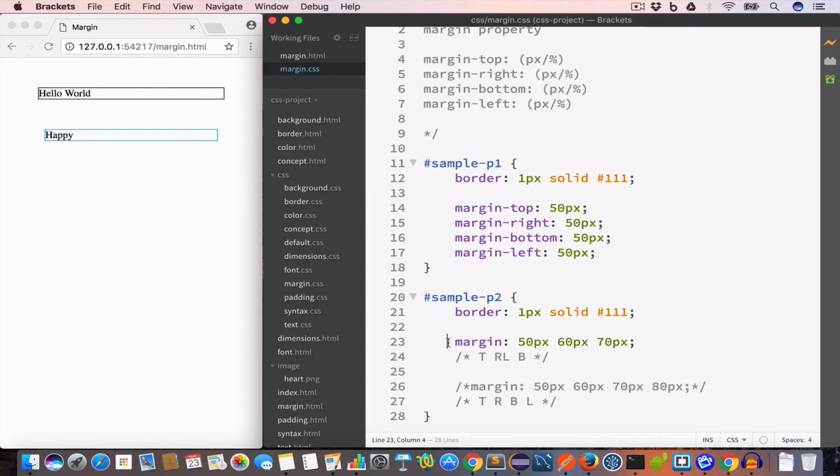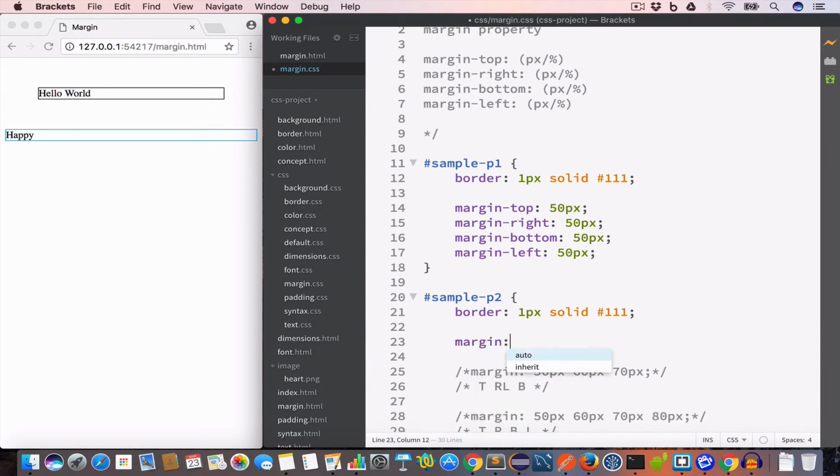So in that case, we'll write margin, and this time we'll have two values. The first one for top bottom, the second one for right and left. So we are merging the value of top and bottom into one, and we are merging the value of right and left into one. And since we want 50 pixels margin for top and bottom, so our first value will be 50 pixels, and we want 60 pixels value for right and left, so our second value will be 60 pixels.